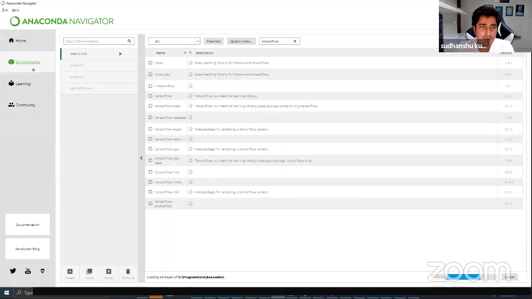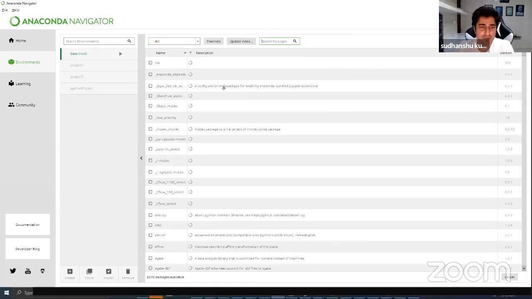Now here you will be able to see environments, and I can check what all things are installed in this environment. I will be able to see everything. So these many libraries are already installed inside this particular environment that I've opened, which is the base environment for me. In a similar way, you can create any number of environments, and then install any number of packages over there.